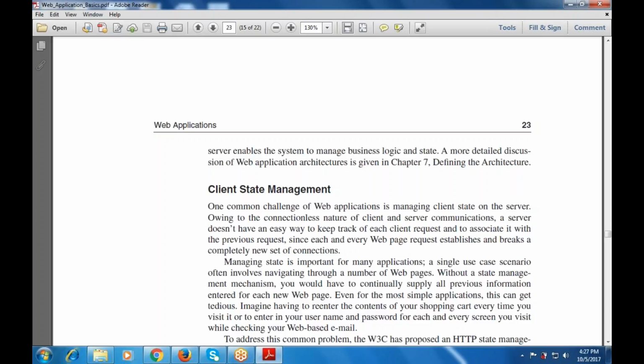And managing the state is also important for many applications. A single use case scenario often involves navigating through a number of web pages. And without a state management mechanism, you have to continually supply all the previously entered information for these new web pages, even for the applications.